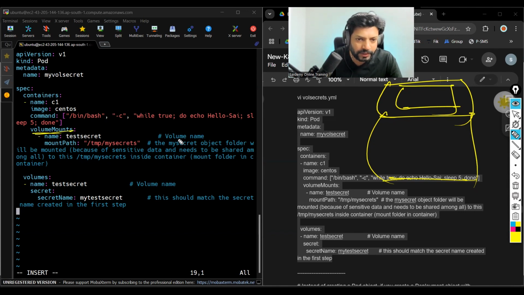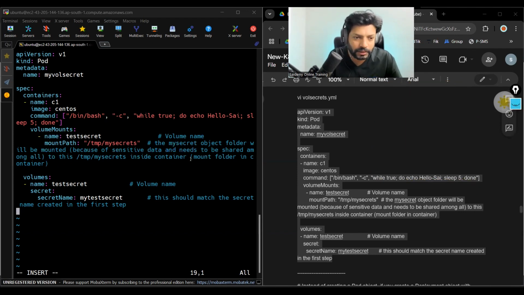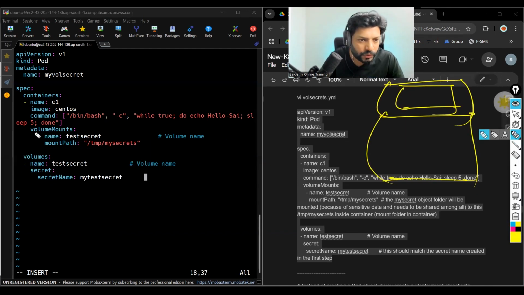Volume mounts. Guys, this is for your information. This you can see comment, whatever I have written, that is for your understanding. If you want, you can remove it. From here to here, if you want, you can remove it. Okay. Let me remove it so that there won't be any confusion. Volume mounts.